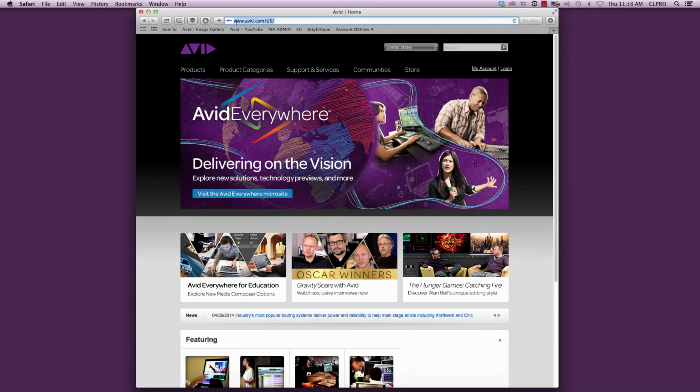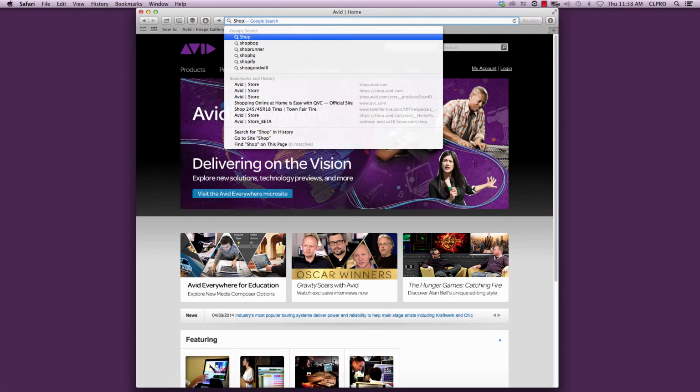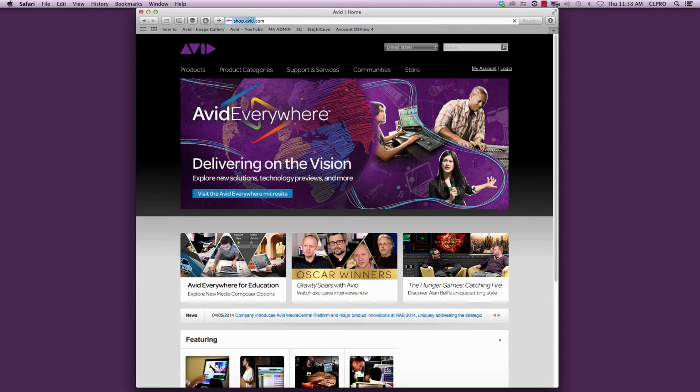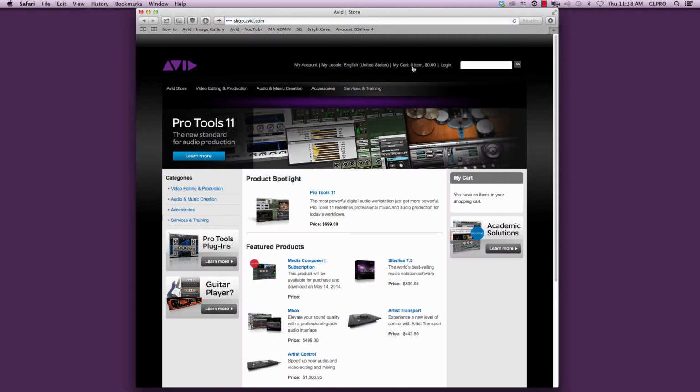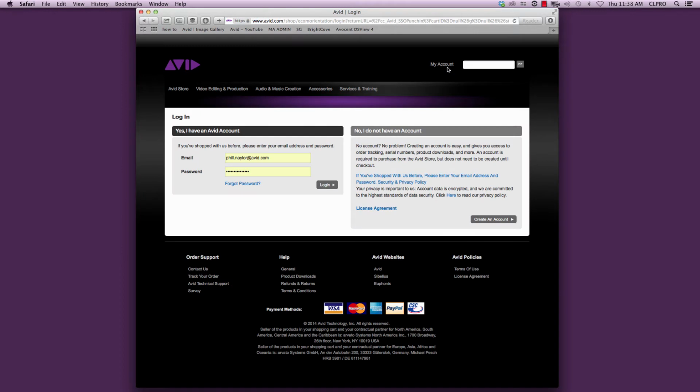The first thing that you want to do is go to shop.avid.com. In the upper right-hand corner, click on Login. If you already have an account, fill in your credentials and hit Login on the left, or if this is your first time, fill in the required fields on the right and click Create an Account.